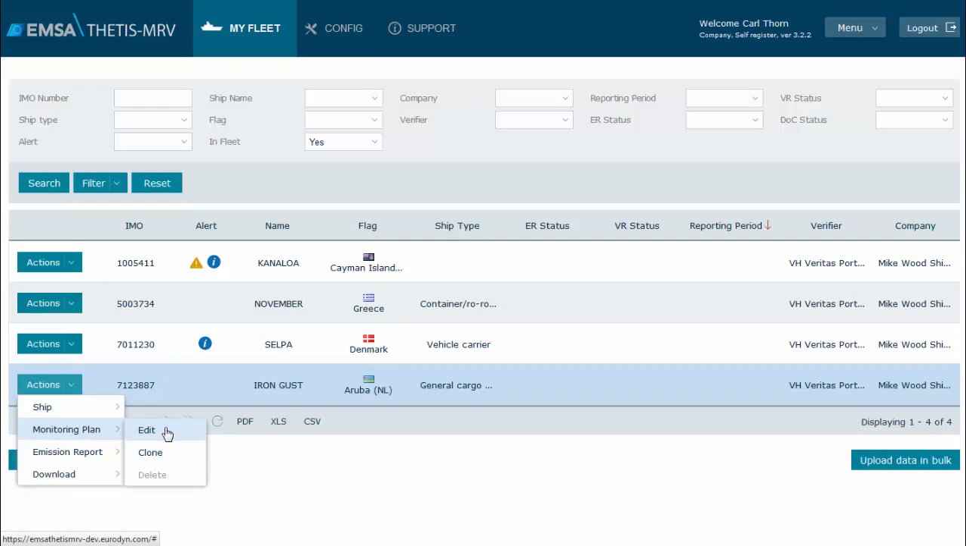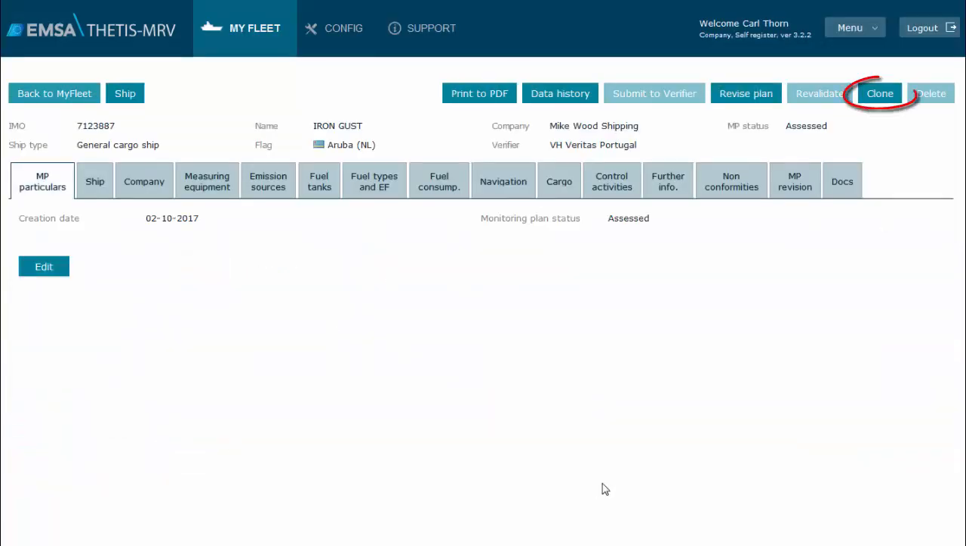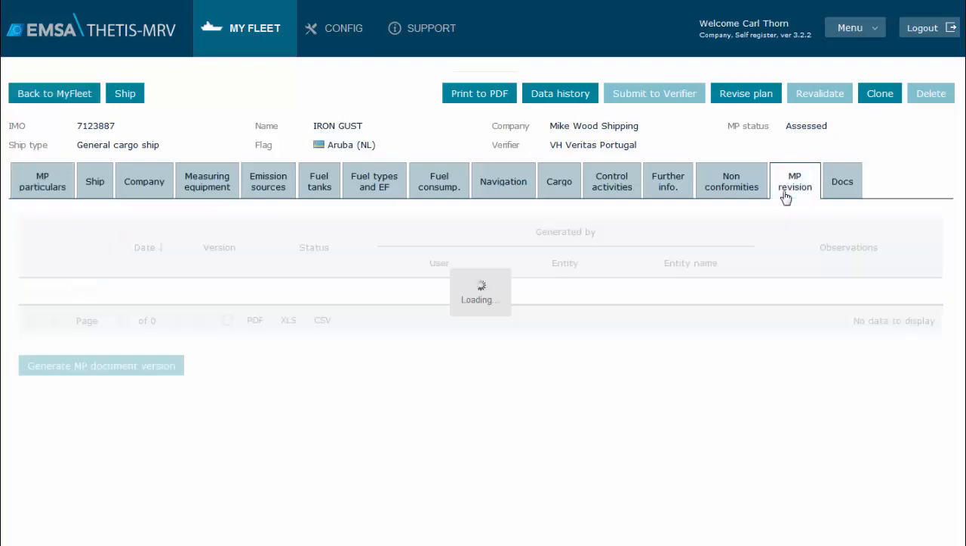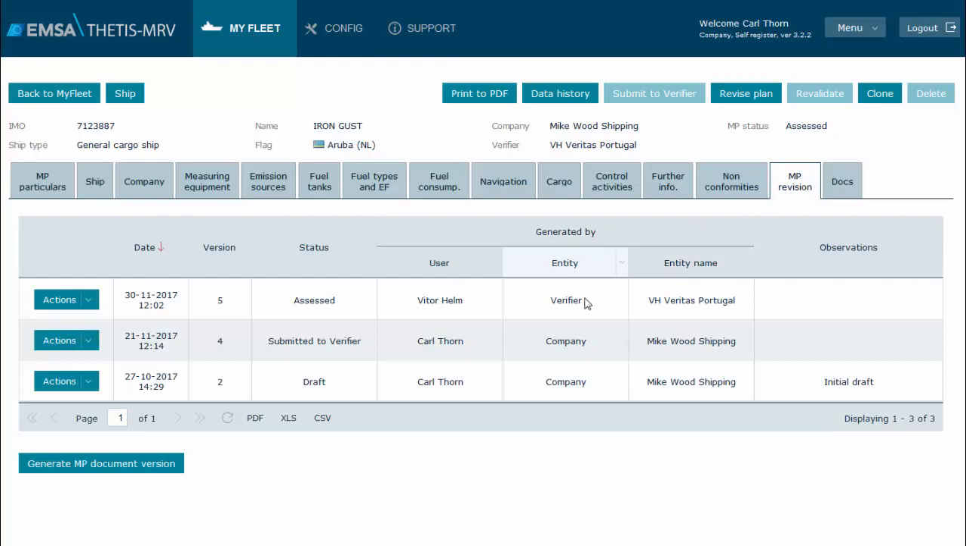You may also edit the plan and use the Clone button on the Workflow menu. This is the preferable way because it allows you to first consult the information you want to clone. The third option is especially interesting if you would like to clone a previous version of the plan. This can be done through the Monitoring Plan Revision tab. Look for the version you want to clone, click the Actions button and select Clone.